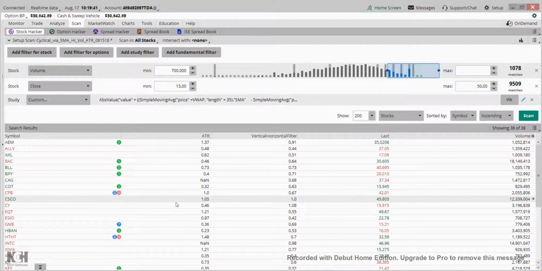I'm looking for a certain volume, because if you don't have a big enough volume, and you've bought stock and you want to sell it, but there's not enough people buying it, you might be stuck with it for a while. So you have to look at volume and you look at price.